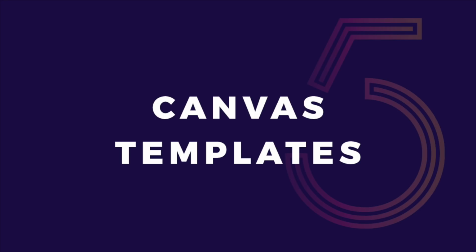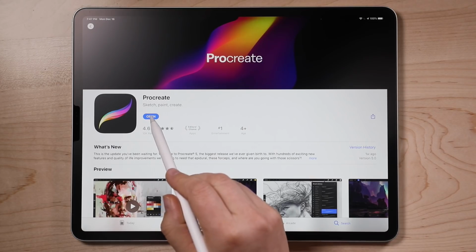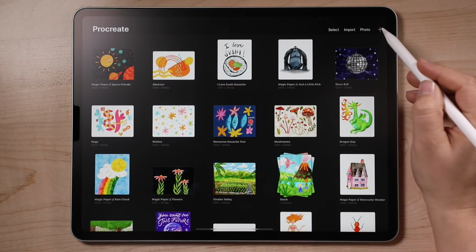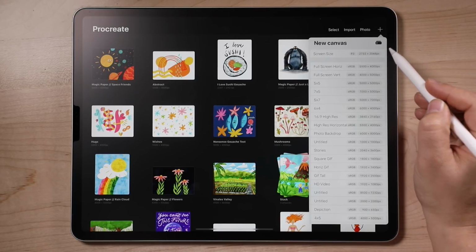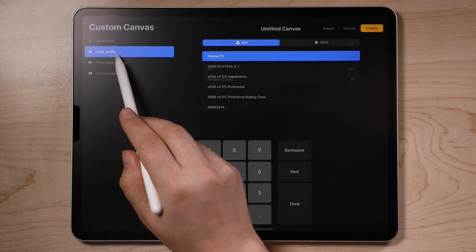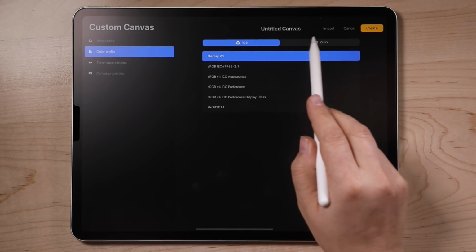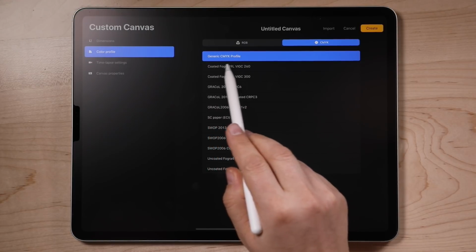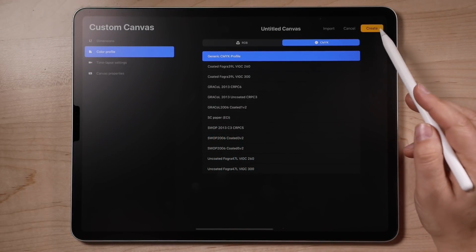Canvas templates. When you open up the app after the update, everything should still look familiar. One of the first big changes can be found in the Canvas templates. The interface is redesigned, but the major addition here is under color profiles. You can now create your artwork using a CMYK color profile. This is useful if you intend on printing your files.